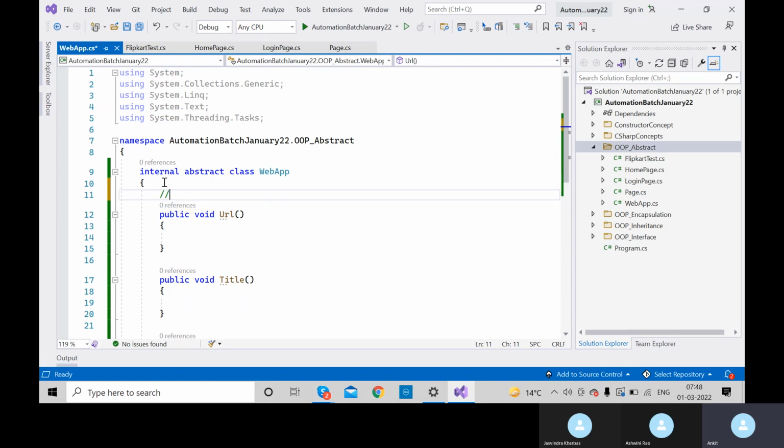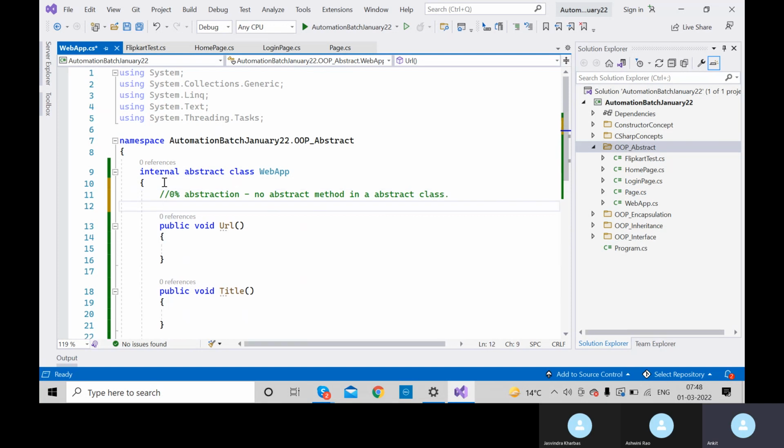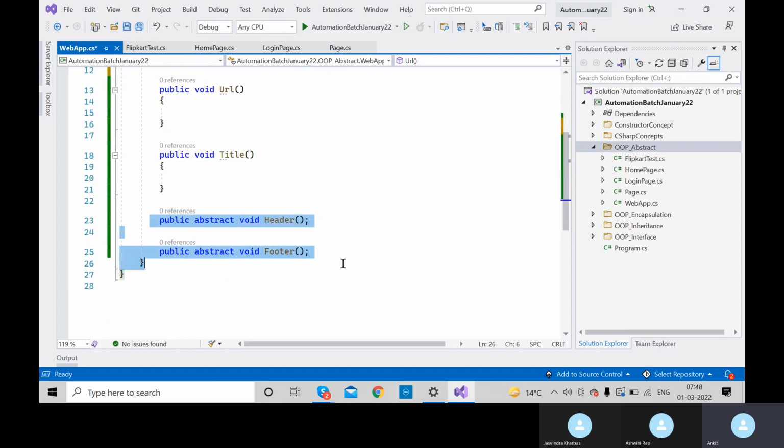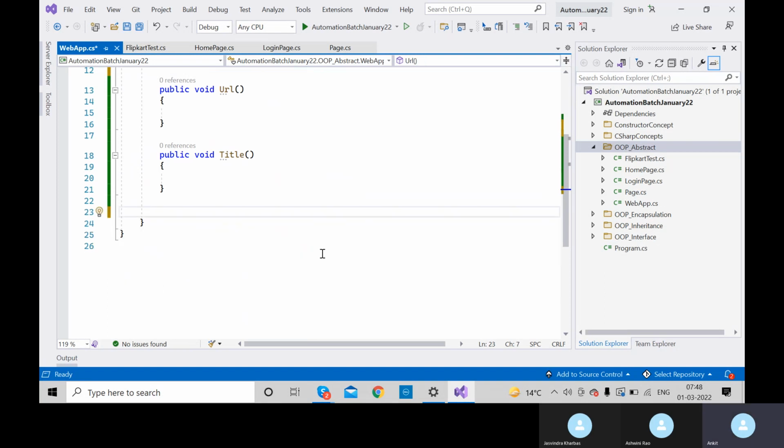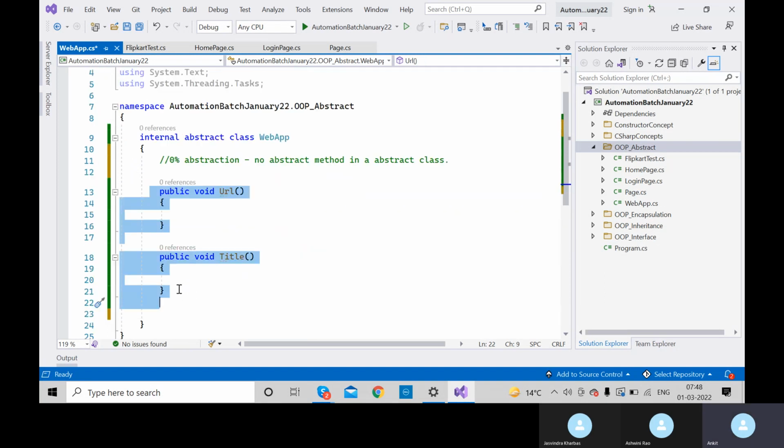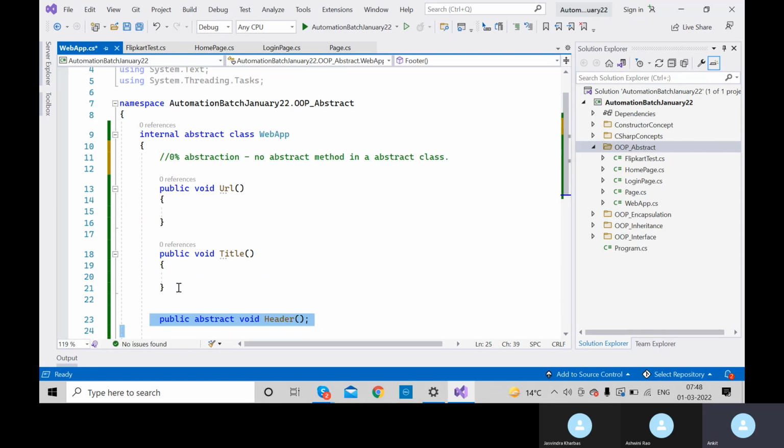So we can achieve 0% abstraction. So it's possible. 0% abstraction means no abstract method in an abstract class, right? So let us say if I comment this out, now this is 0% abstraction, which means there is no abstract method.